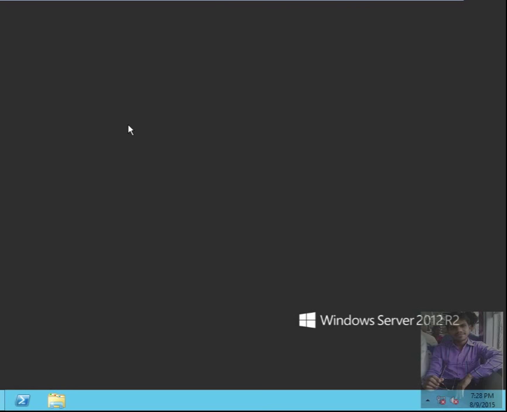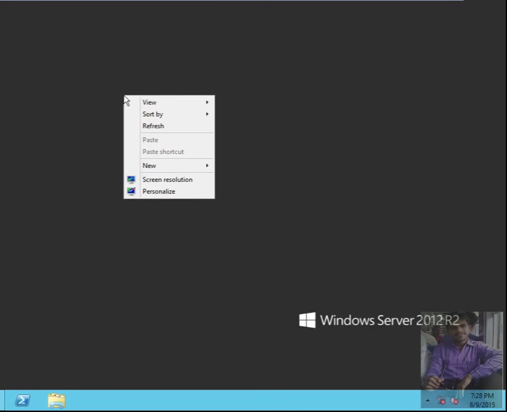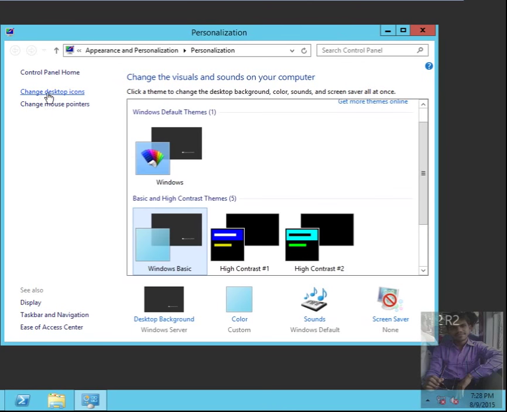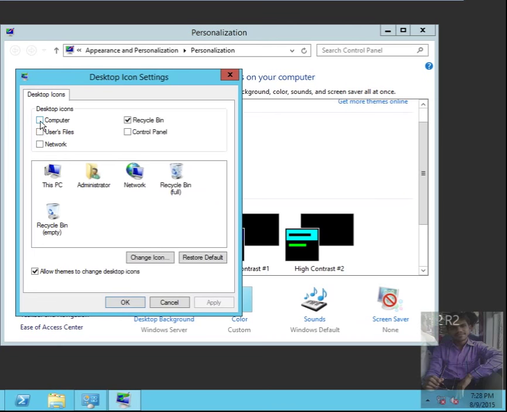Now after installing the desktop experience feature, right click on the desktop. Here the personalize option will be added. Now we can personalize my Windows server. Here it allows me to change desktop icons. Click on computer, user files, network, control panel, apply. Now these icons are on my desktop.